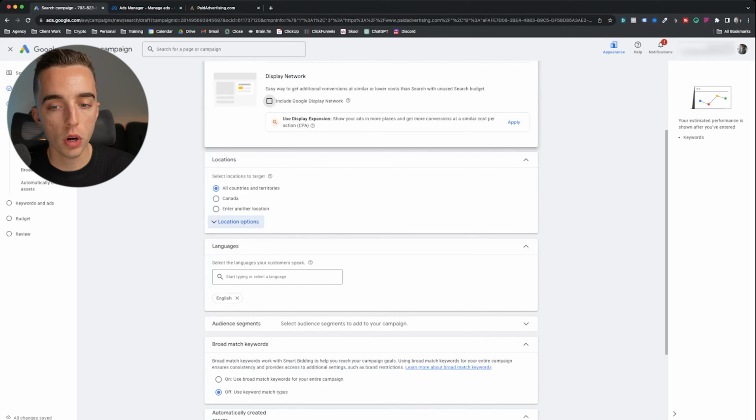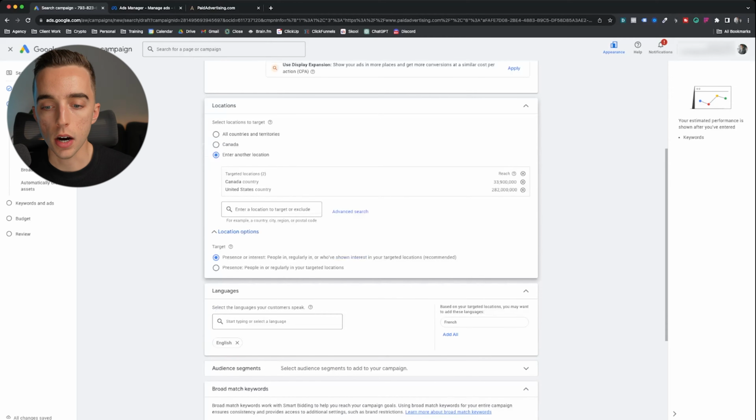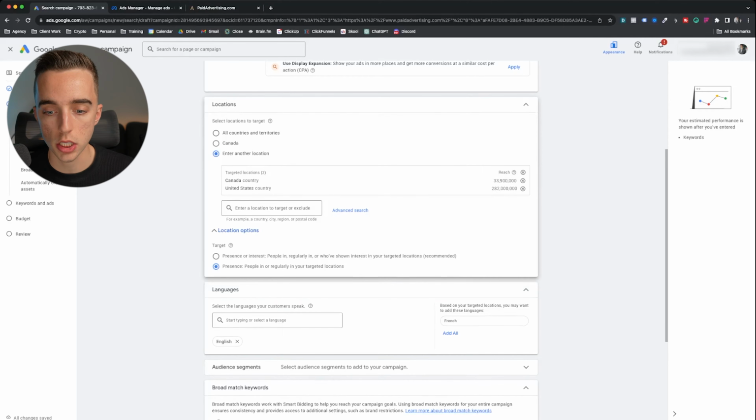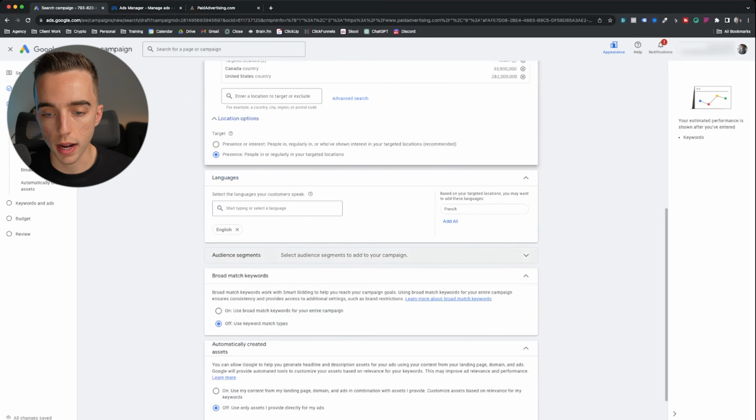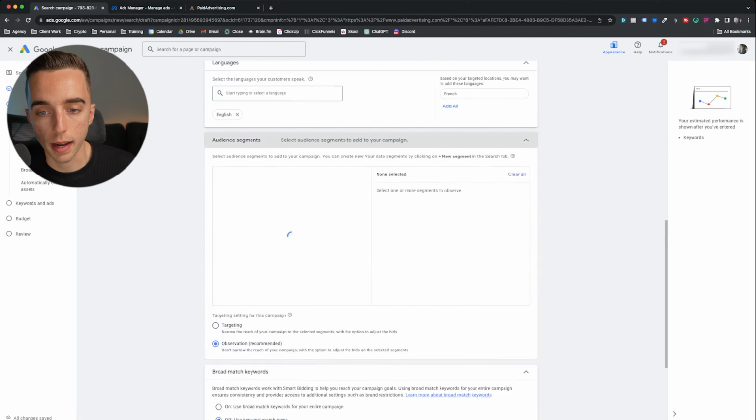Then you'll decide which locations you want to target. I'll usually, in my case, pick Canada, the US, and perhaps other major countries. Usually what we do is we want to keep presence, so people in or regularly in your targeted locations, not necessarily people who have an interest in traveling to these locations. Language, make sure you select the right language. Now, when it comes to this brand new campaign, you don't need to select any audience segments for that matter.